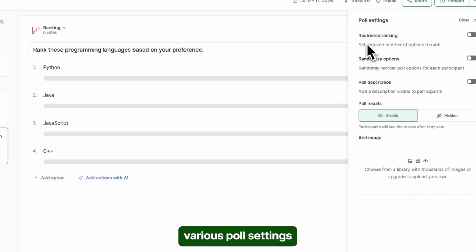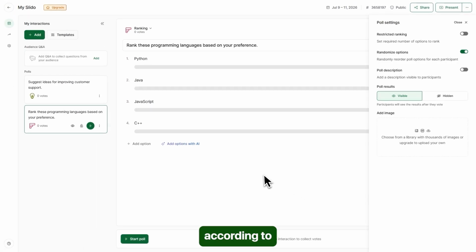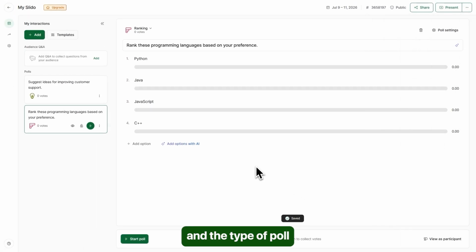Here you can customize various poll settings such as restricted voting, ranking, randomize options, poll description, poll results, and add image. Configure these options according to your preferences and the type of poll you want to create. During the presentation, participants can drag and drop each option into their preferred order, and Slido will calculate the overall ranking based on everyone's responses.